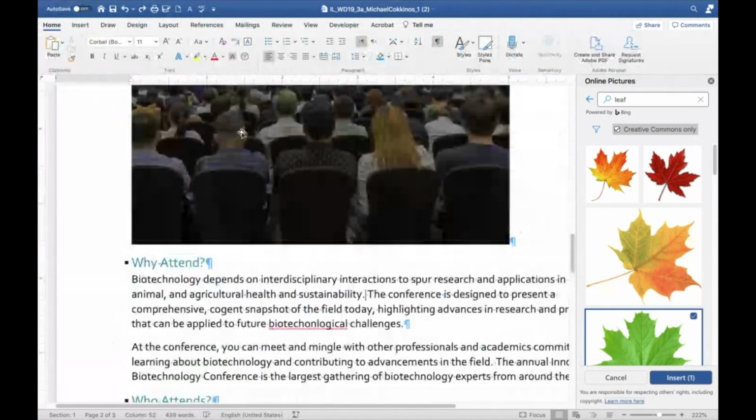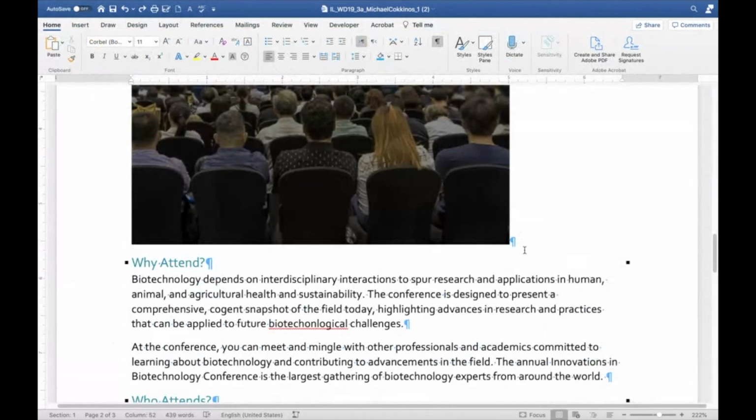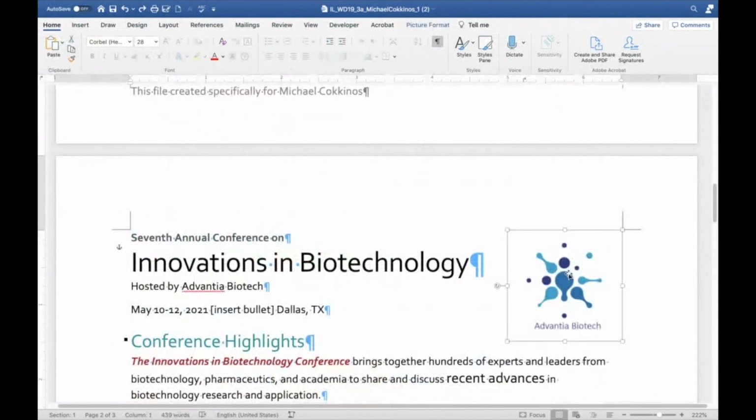Okay, so we've added our picture. We've fine-tuned it a little bit. The next thing is to make sure I have everything here. All right, we did the text wrapping. Okay. The next thing is to use the Format Painter. Let's see if it works this time.